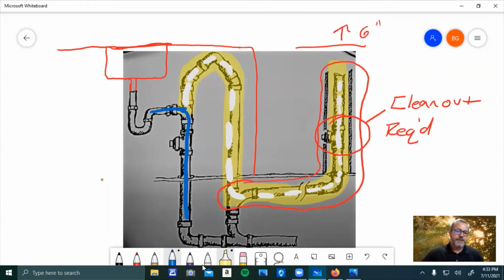Now, some people say we need to put a clean out here, right? But that is not required by code. And what good would this clean out do right there? That's only going to serve if you have a blockage like right here. It's not going to serve any other purpose.